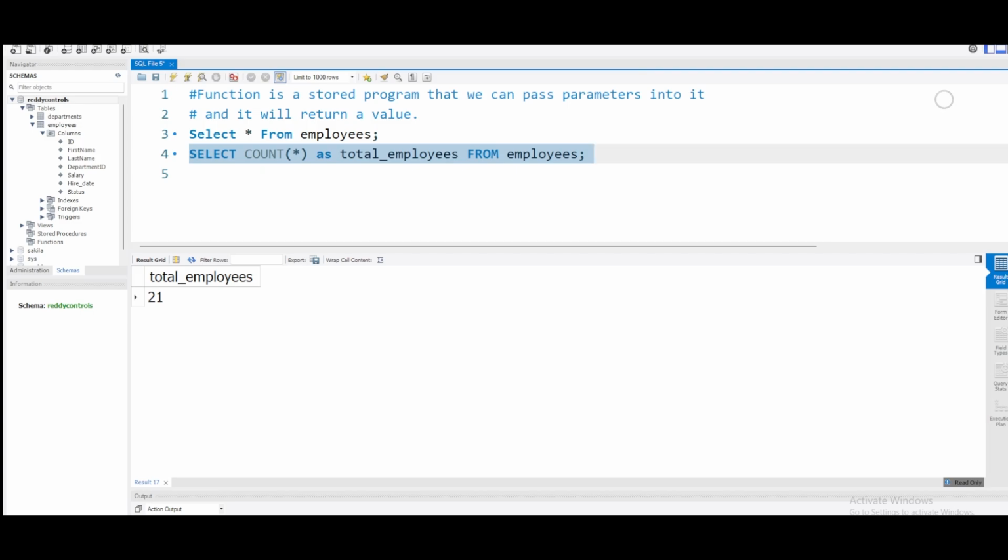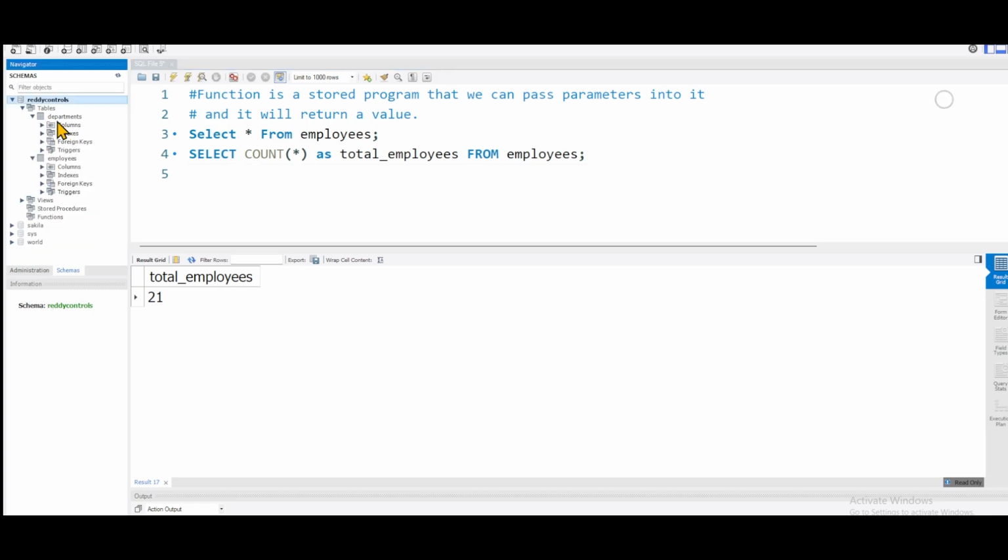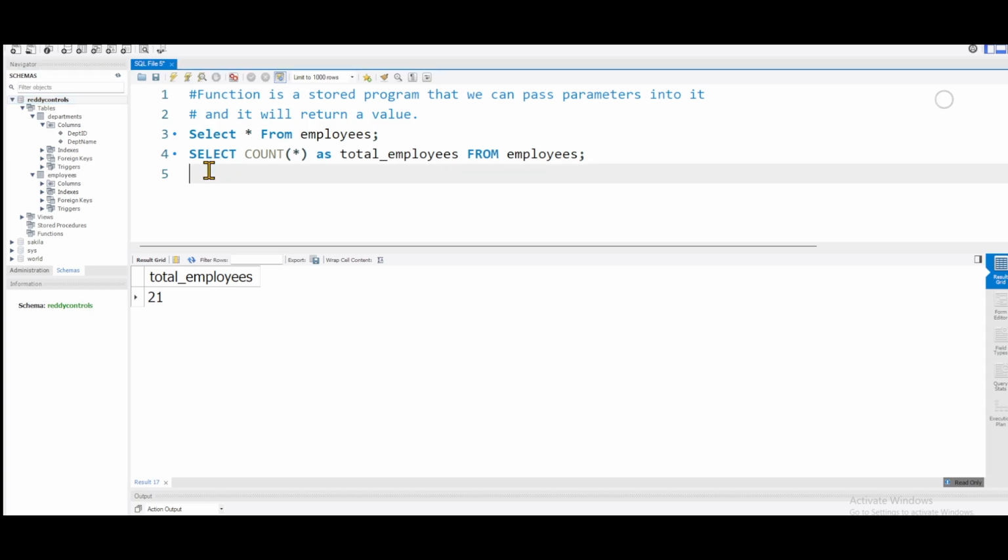So if we want to count the number of employees in a department, we have this table and we have a column with department ID. If you want to count the number of employees in a particular department, we do the same. Select COUNT(*) from employees where department_id is equal to 2. We go ahead and execute that. It gave us a count of 2.